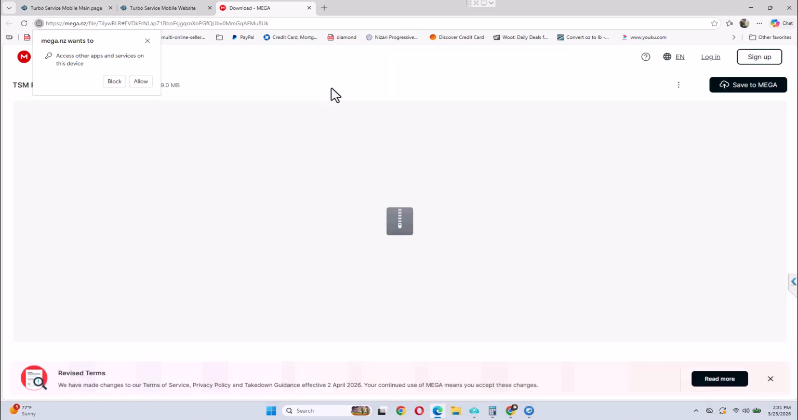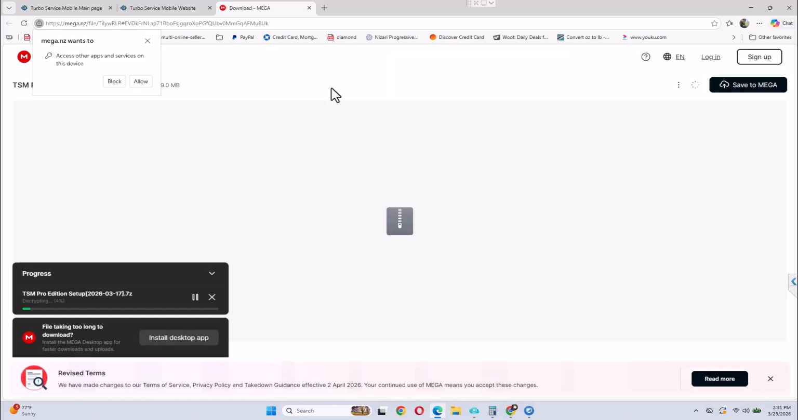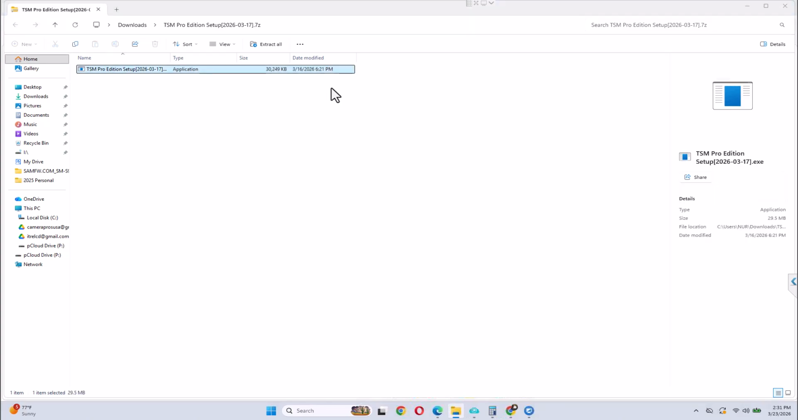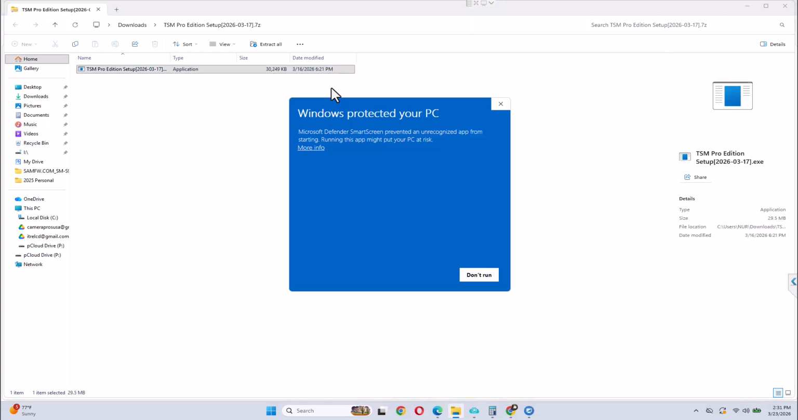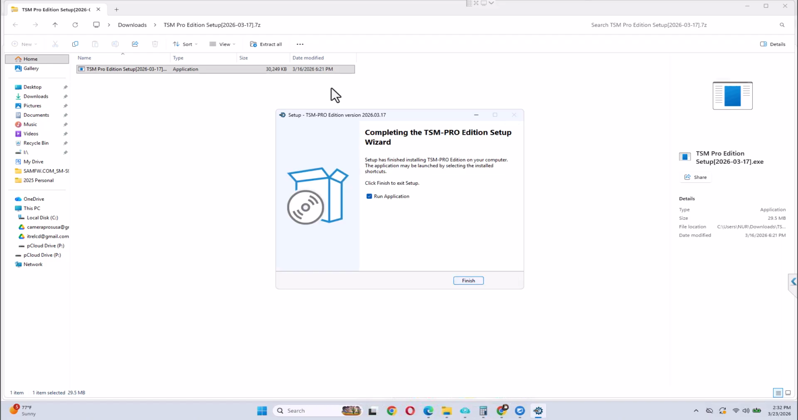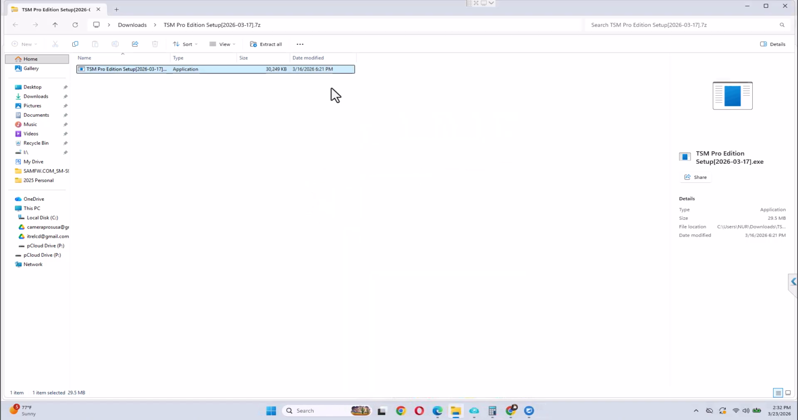This will take a while depending on the computer speed. If you have a fast internet connection, it will take just a couple of seconds, just like it happened in my case. Once it is downloaded, you need to open the file. We will have the installation file inside it. So click on open, tap on more info over here and hit run anyway. Okay, so hit create a desktop shortcut, go next, install, and then hit finish. The installation is pretty fast.